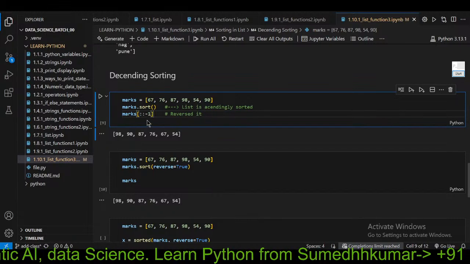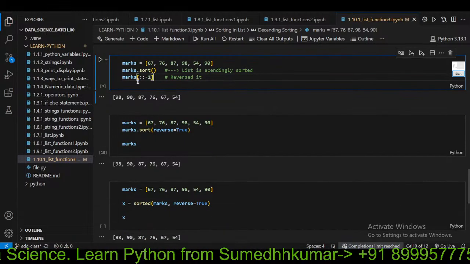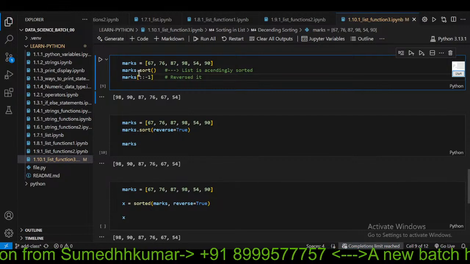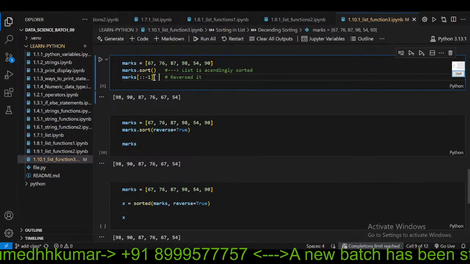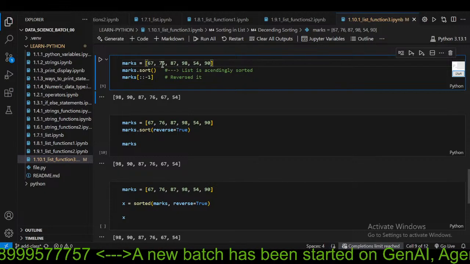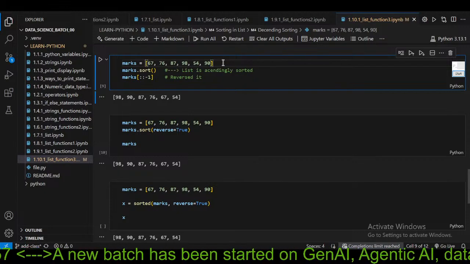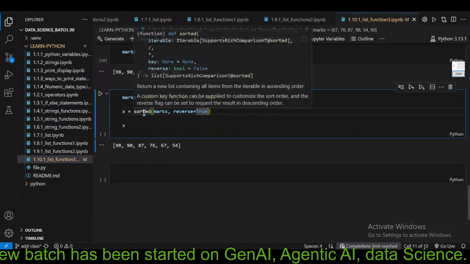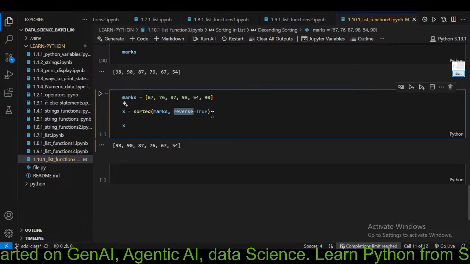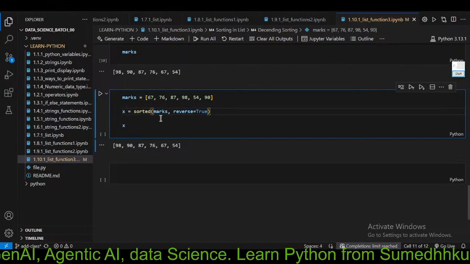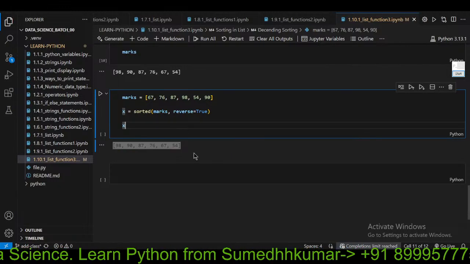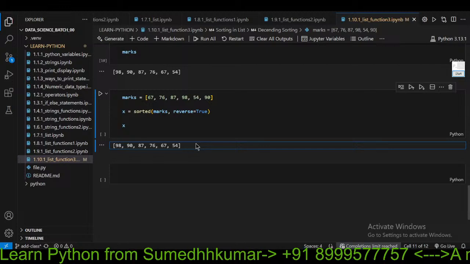And then there is another way of doing it, which is using step size as -1. We have learned this when we were learning step size. When you use -1 as a step size, it will just reverse whatever the input is. Then there is the sort function also. Here also you use reverse equals true. That will sort the list in the descending way.